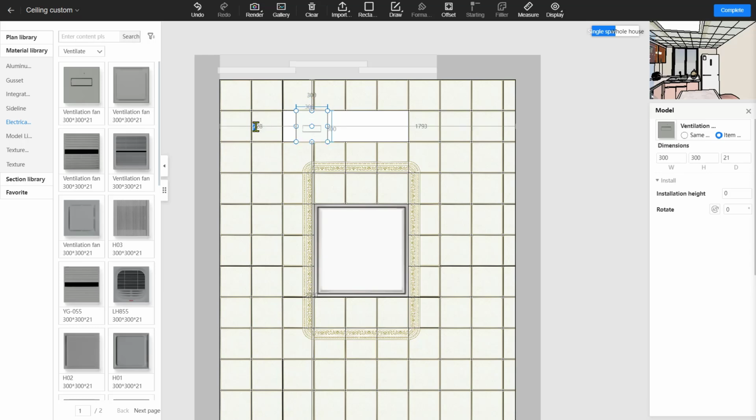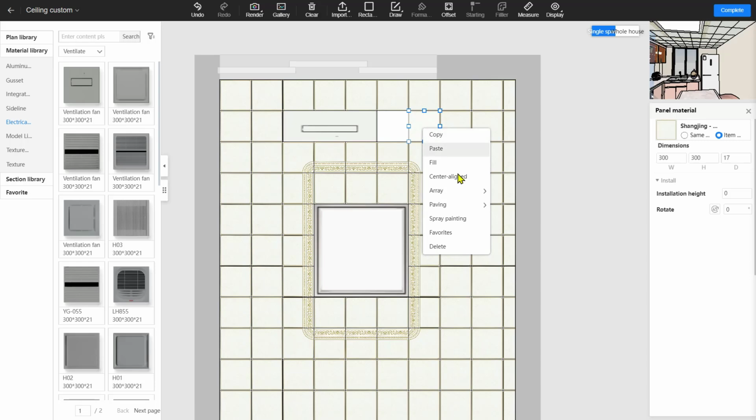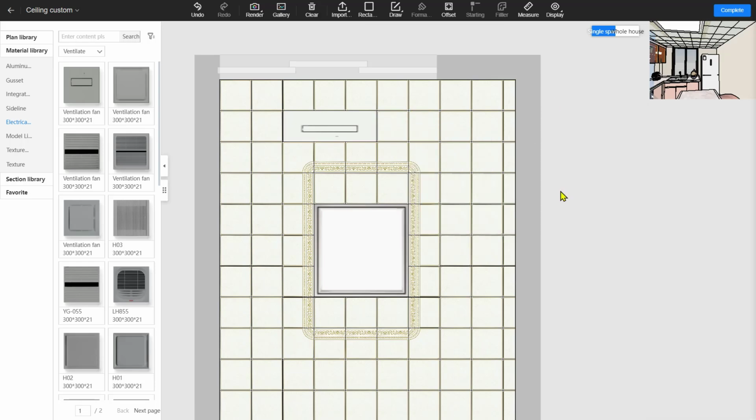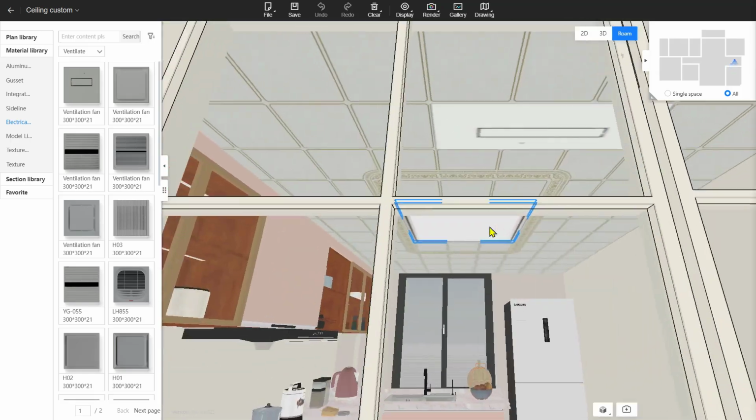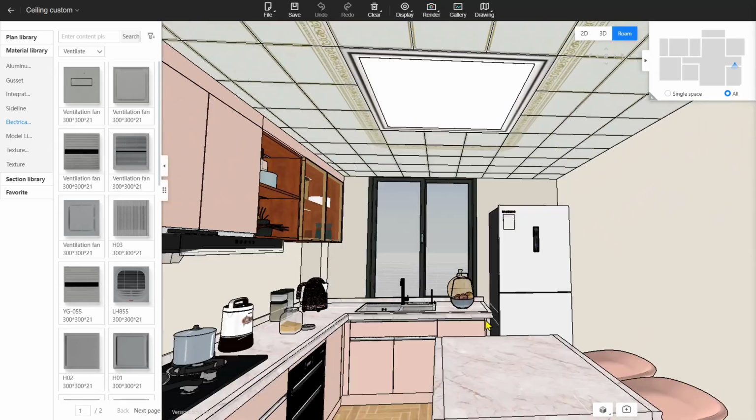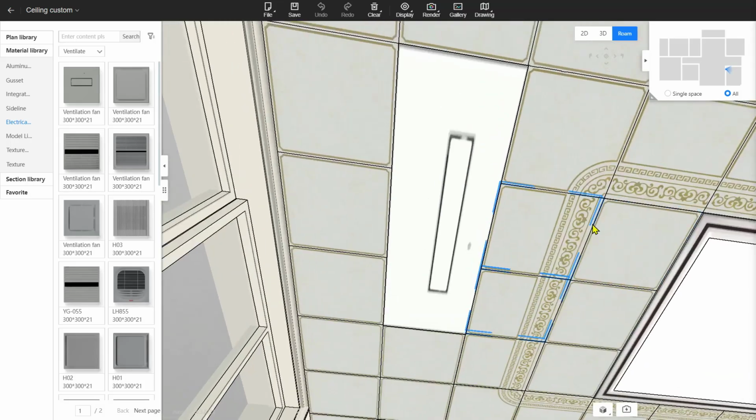$300, $600, PT key. I'm going to place it here, then arrange one to here and right click to end command. So now I have finished the designs for the kitchen. And you can see everything is looking good.